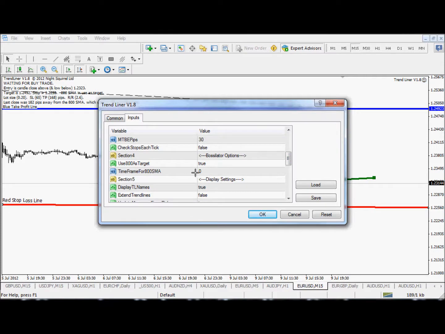And time frame, if you leave it at 0, it'll be the time frame of the chart. So in this case, that's where the 15-minute 800 simple moving average is. If I change that to 60, it would move this to where the 800 simple moving average is on the 1-hour chart.